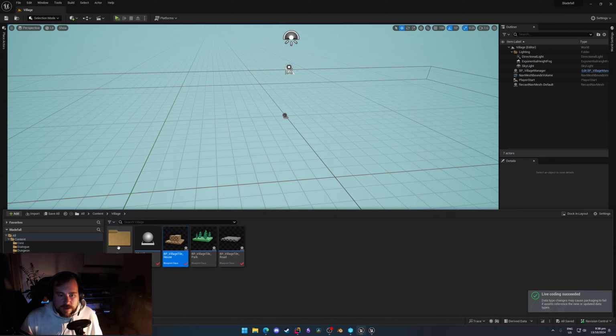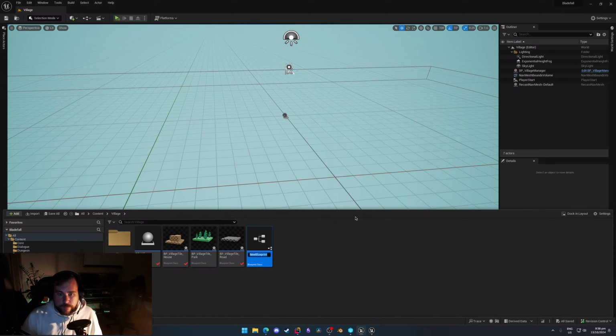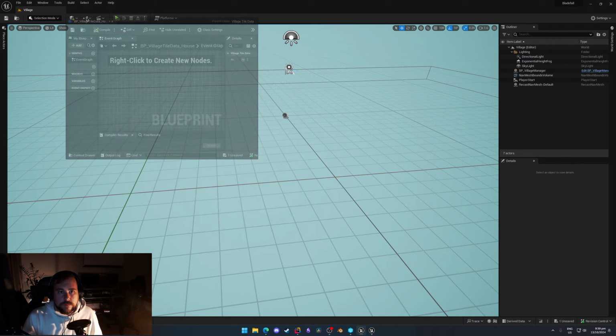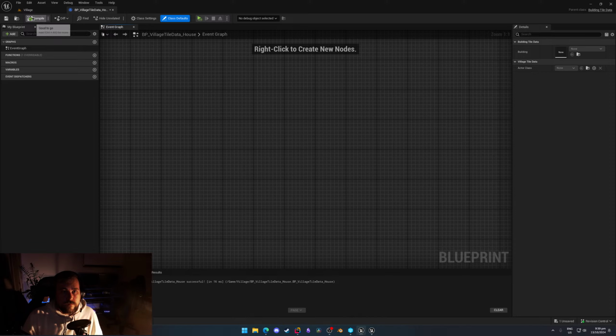So it does mean we need these actors, but now we also need village tile data. Like the data is separate from it now, so we need to go, for example, BP village tile data for the house is going to be actually house. No, was it building tile data? Yeah. Okay, and now that needs to be editable.